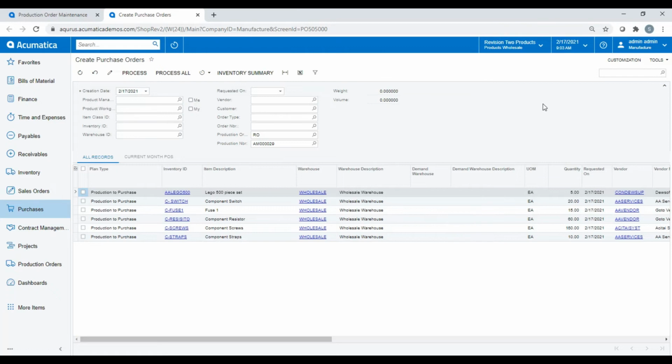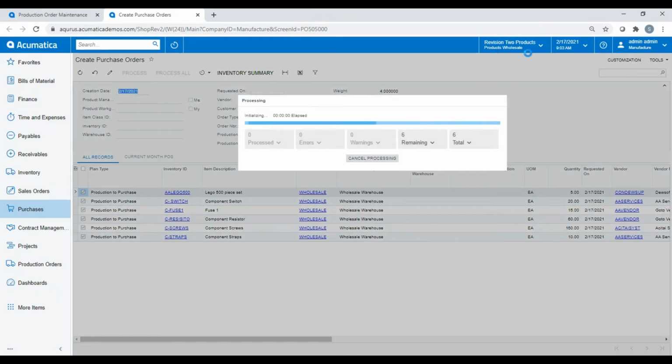So now we're going to create these purchase orders for this production order, create it from the project for the sales order. We'll go ahead and just click process all to make things a little bit simple. And the system is now going to create all of these purchase orders and add them to the system. But it won't post them. So here we can see that there's 6 purchase orders that were posted.